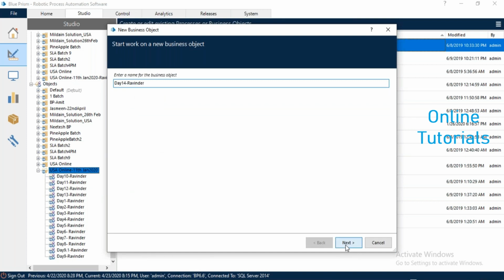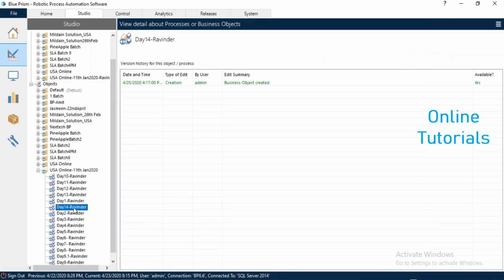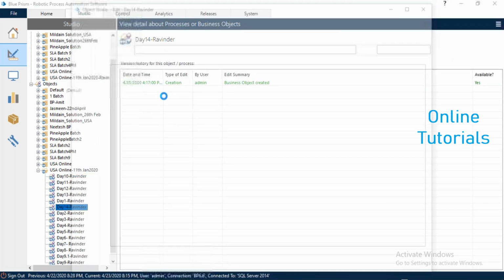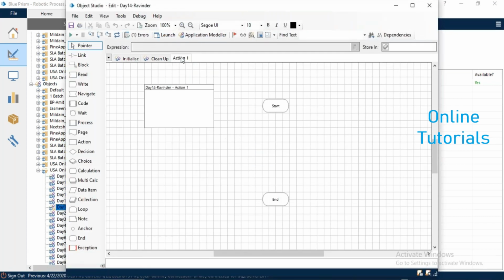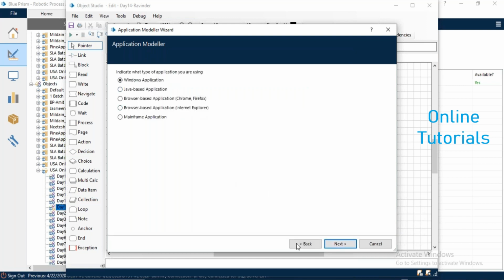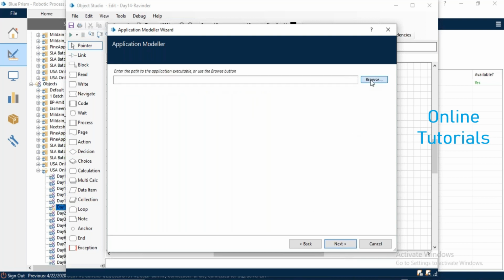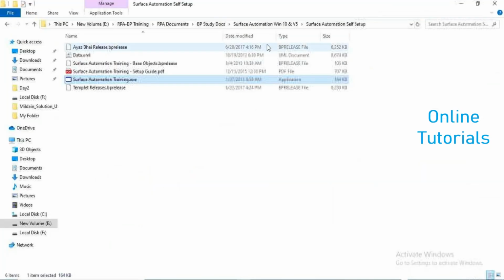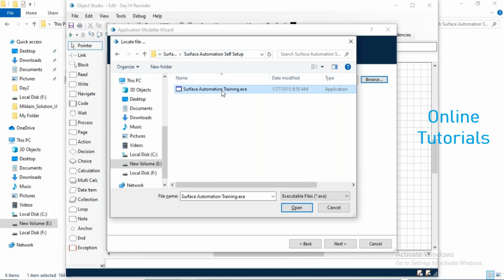Now just open this object, then go with this application modeler, and I'll say suppose this is set automation. Now that is a Windows based application, a Windows application launched from an exe file. You have to select the path. So let me find it here, this one. Surface automation testing, that is the set exe file.